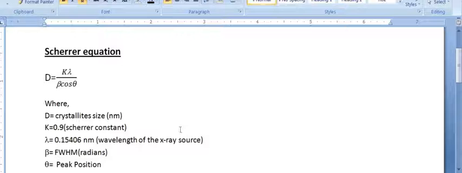So here is the Scherrer formula. D is equal to K lambda divided by beta cos theta. Here D represents the crystallite size, which is in nanometer. K is the Scherrer constant and its value is fixed, which is 0.9. And lambda represents the wavelength of the X-ray source and it is 0.154 nanometer. Beta is the full width half maximum and it should be in radian, and theta is the peak position.